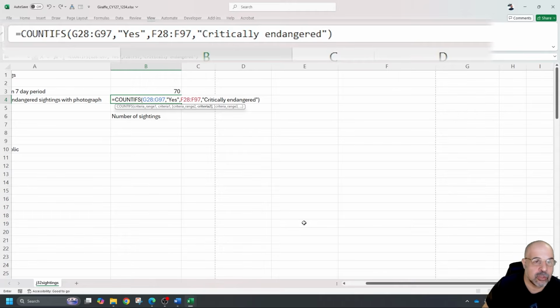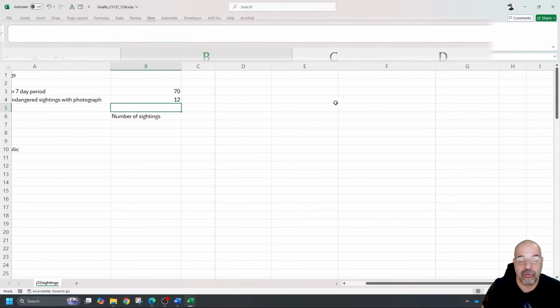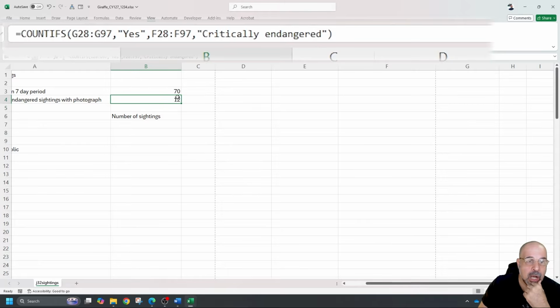So now what this is going to do, it's only going to return a count if in this range here, it has the word yes for the photographic evidence, and in this range here, it has the words critically endangered. So if I press enter now, that should give 12. So we're going to check that, but I'm going to show you something else very quickly.